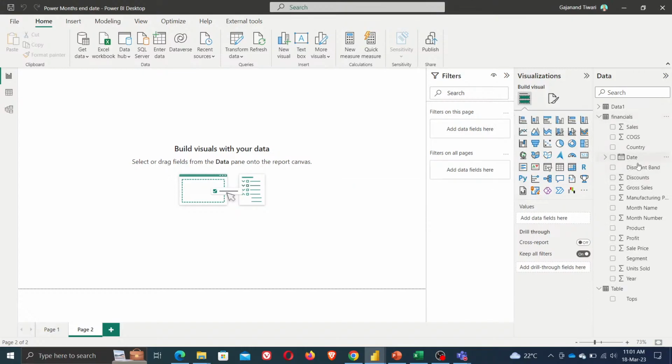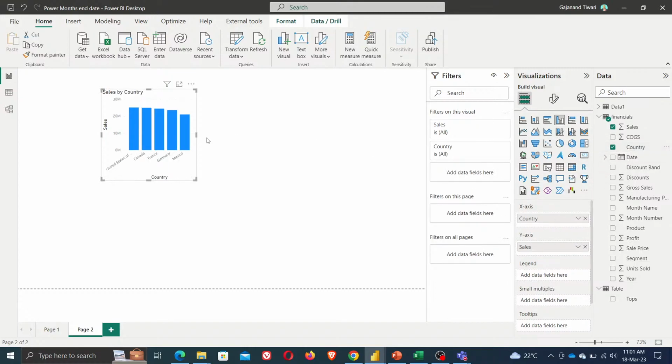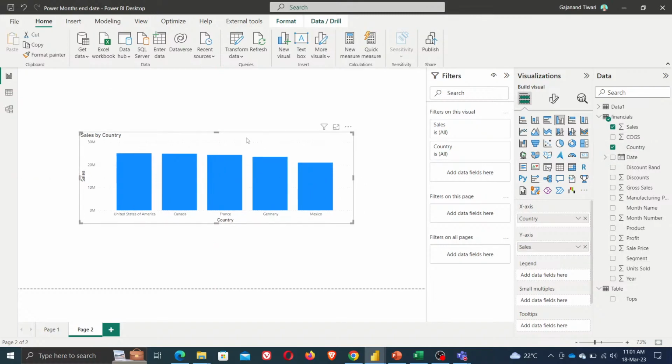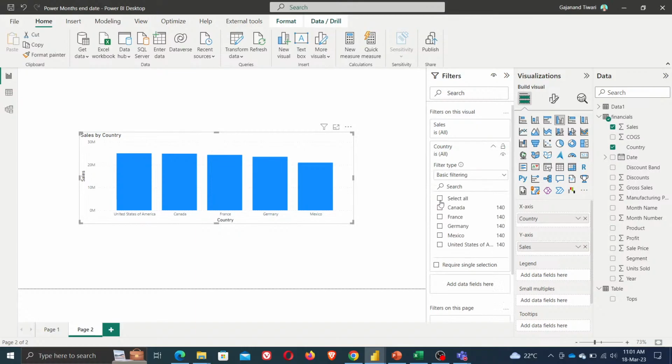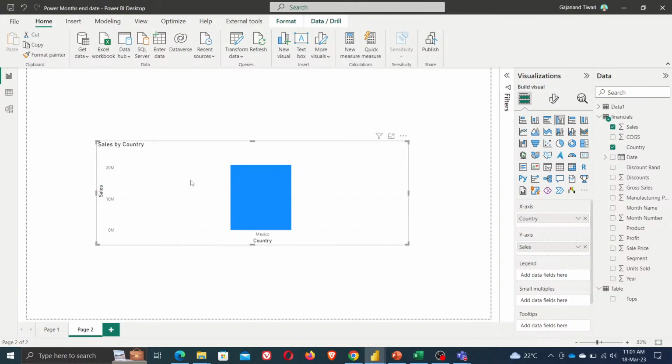Now suppose I have total sales here, and I want to see only one country's data. But see, there are multiple countries here. So how do you control it? I want to see only Mexico data. So what I need to do is give a visual level filter. How to do that? Go to the country, select Mexico only, and apply it, and we will be able to see Mexico data only.